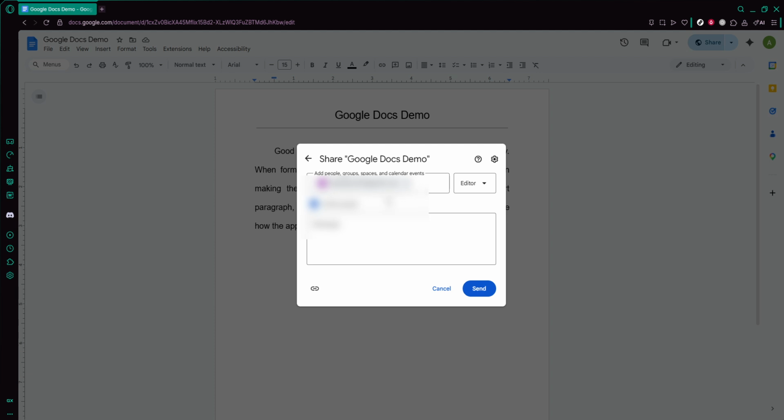Once you've added the email addresses, you'll notice that next to each person, there's a drop-down menu. This menu controls the level of access they'll have. You can choose between viewer, commenter, or editor. Let's go over what each of these means so you can pick the right one for each person.